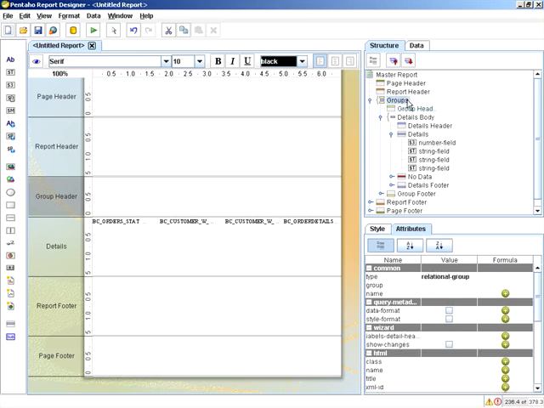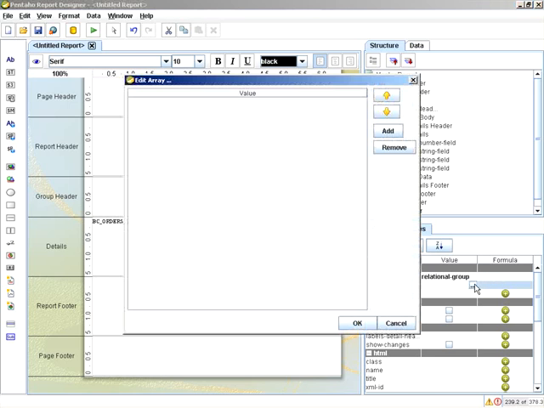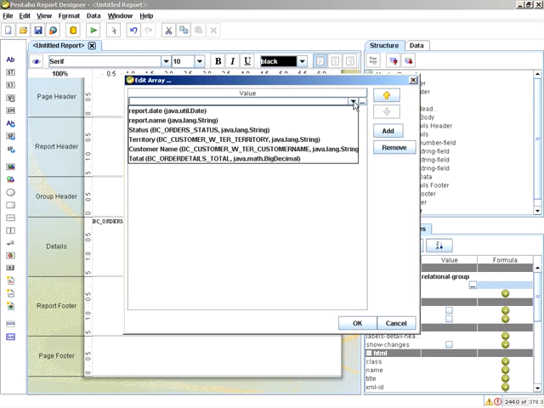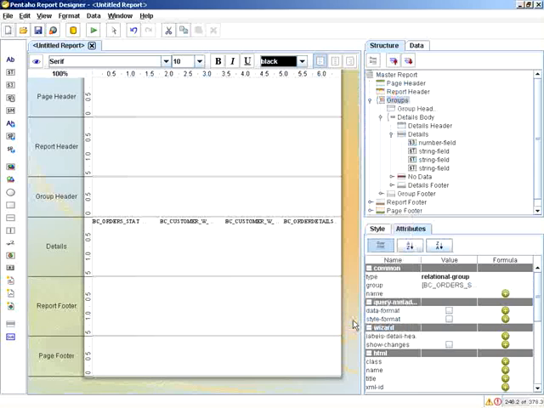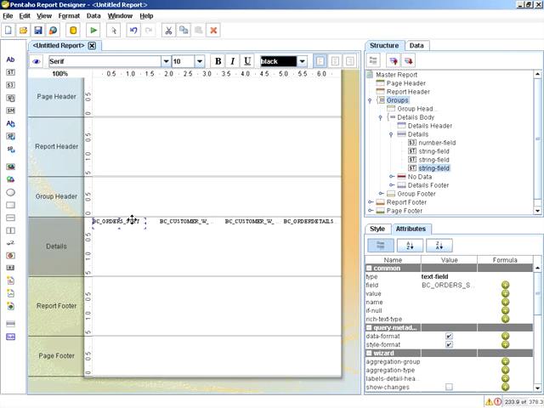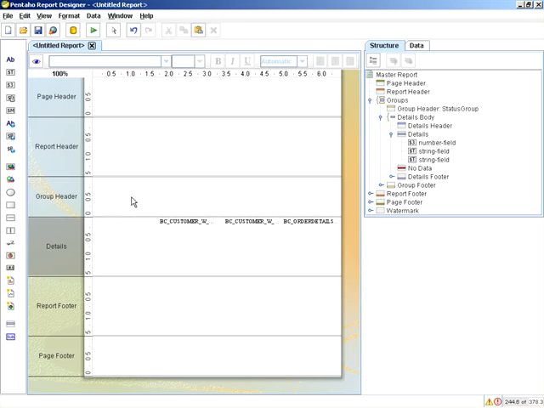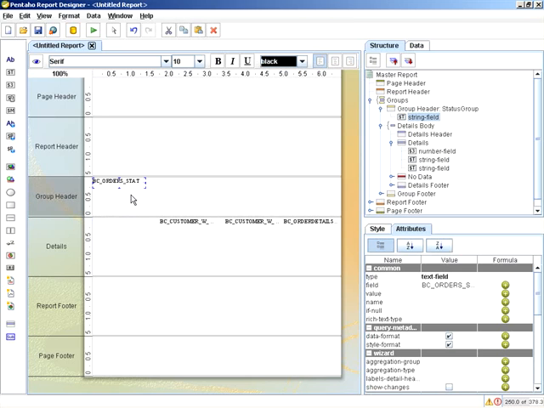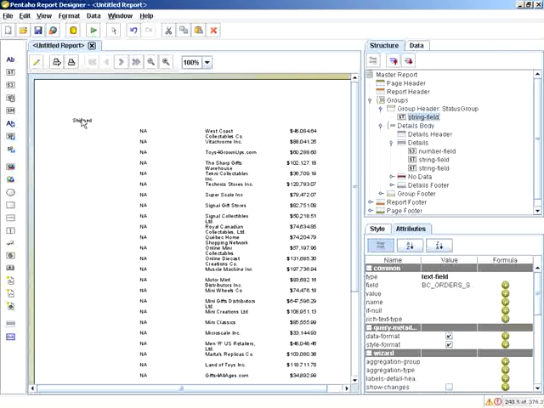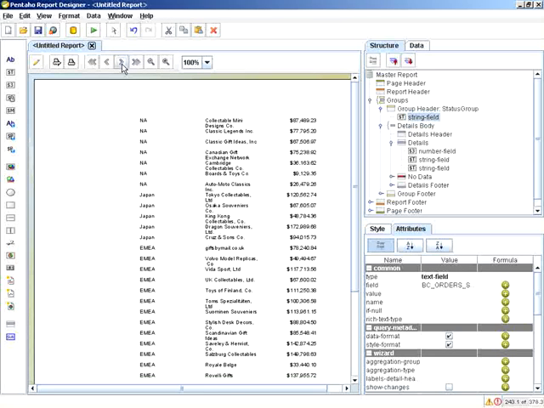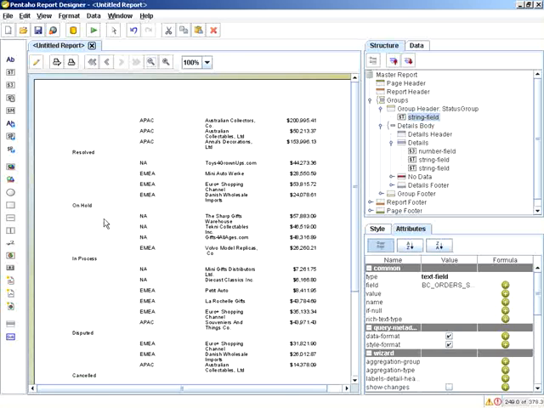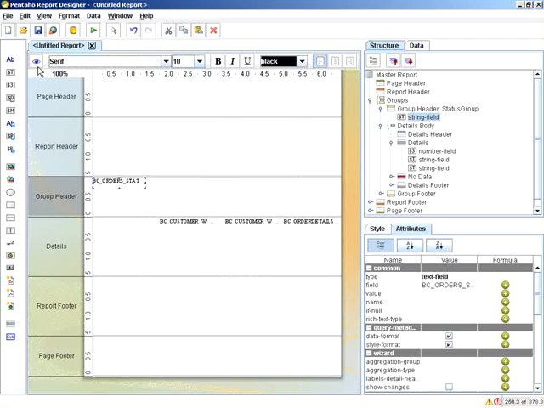Then what we also need to do for this group is define what field is going to be the high-level group. In this case, we click Add, and then select status as our appropriate field for the actual group. Now with the group header turned on, we could Control X or cut, select our group header, and Control V and paste. And then by doing a preview, you can see we start having our first level shipped, resolved, on hold, and in process. But now we need to handle the other levels of groupings.